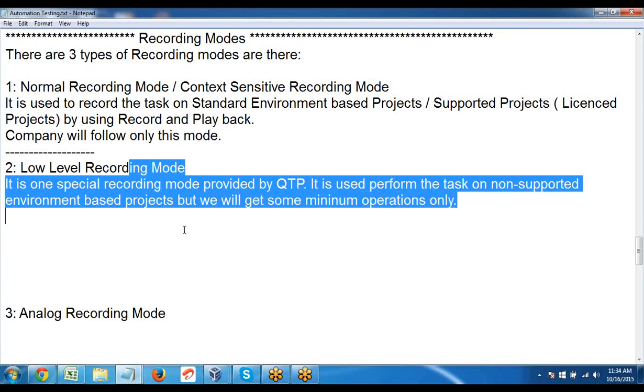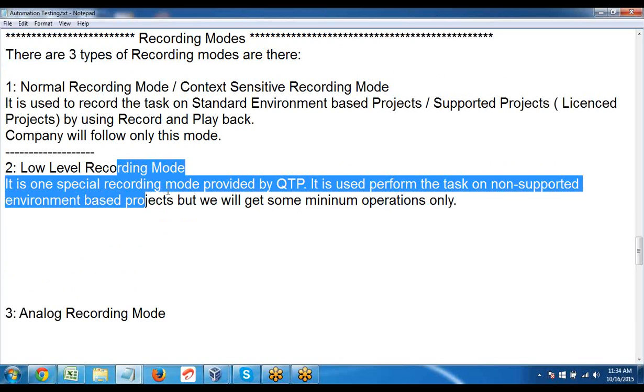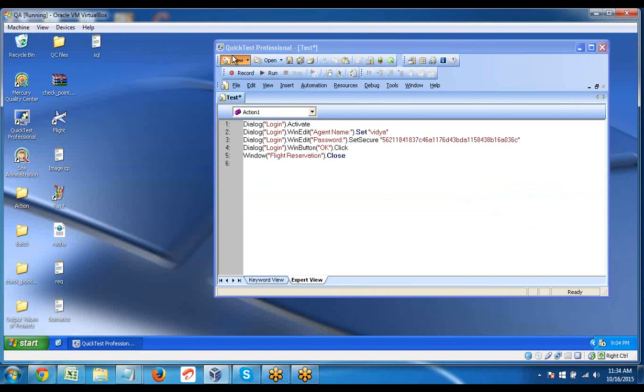Then who will use it? The client. If the client wants to know where exactly the application stands, what's the status of the project, the client is going to use it, or a third party. The client may ask some third parties to check. For them, it is used. So that is called non-supported.